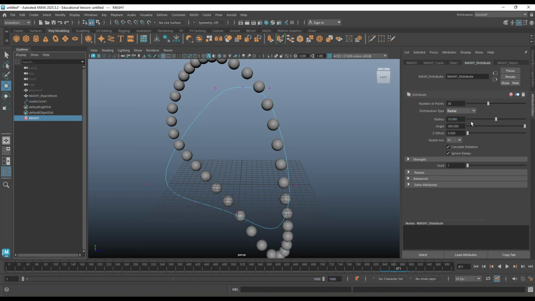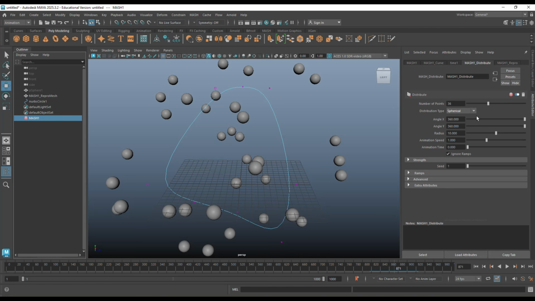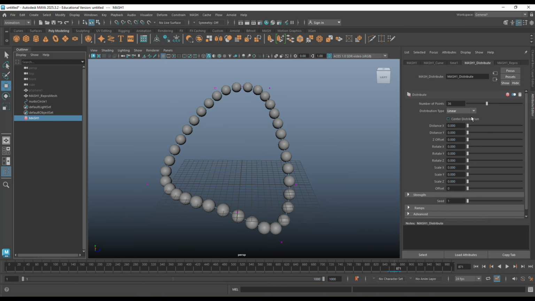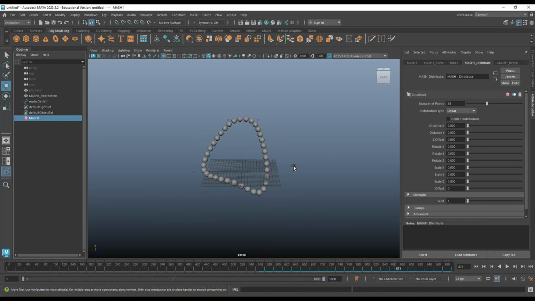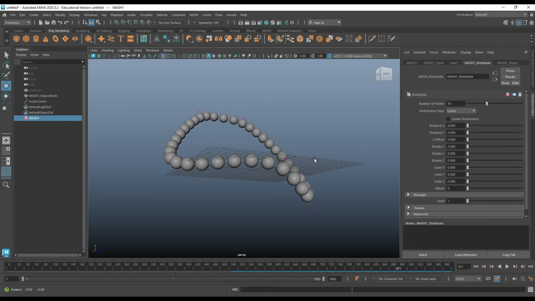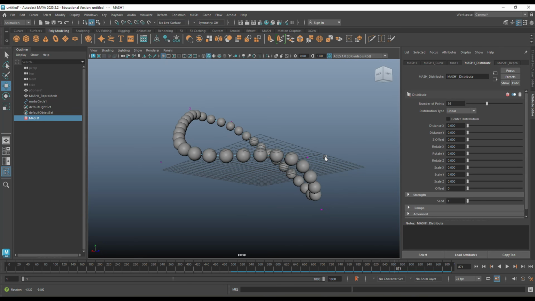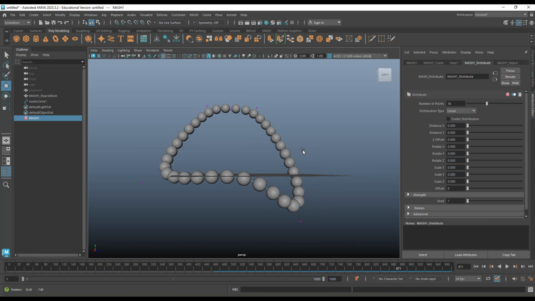Here there are different distribution types, right? You can go spherical, and that will kind of take them away from the curve here, but you can do all of that. So there's a lot of control, and the cool thing about this is you can put items on a curve, you can animate them, but you can also manipulate the curve and make the distribution look very cool, all right? So yeah, that's kind of what I wanted to share with you guys in this video.